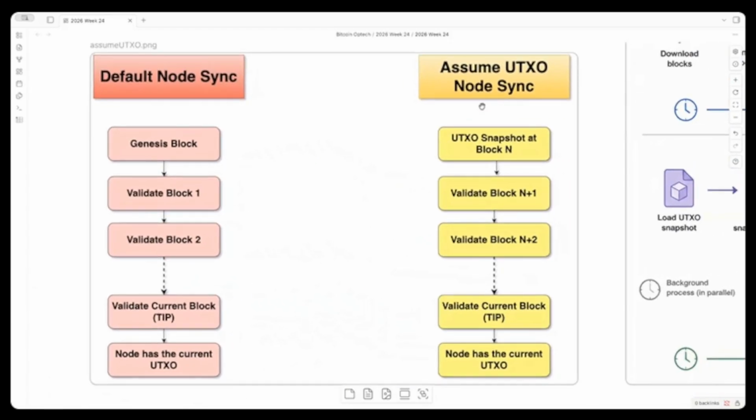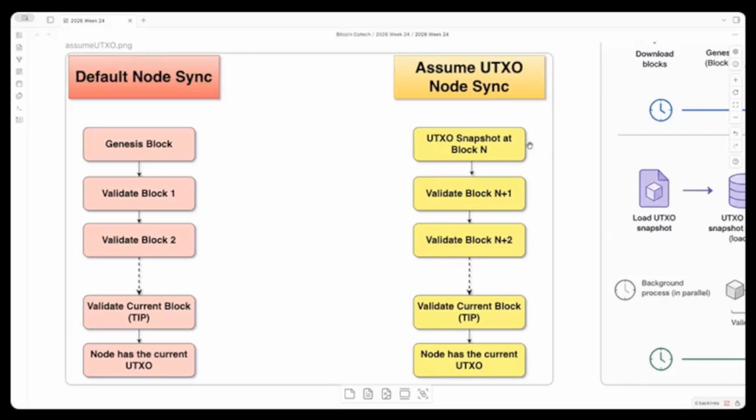However, when we move to AssumeUTXO, the UTXO snapshot at a block n, let's say 840,000, is already provided to the node. So the node assumes that till block number 840,000, everything is right, and it also has a set of UTXOs that corresponds to the state of the chain at block 840,000. Then it starts to build blocks on top of it. That is, by collecting information from its peers, it starts to build or validate blocks from n onwards, n plus 1, n plus 2, and it goes on till the current tip. And the UTXO set which it got here keeps changing as it catches up to the tip.